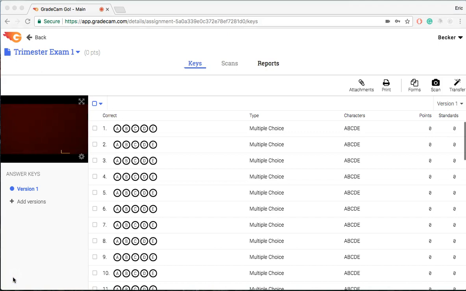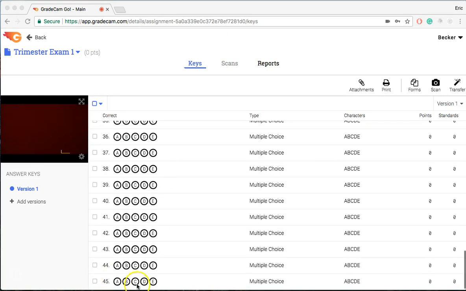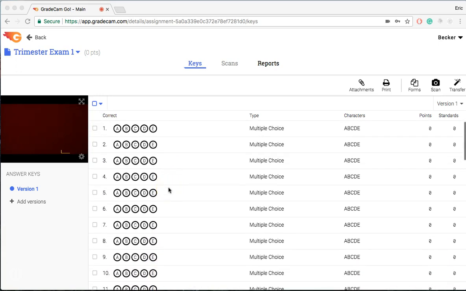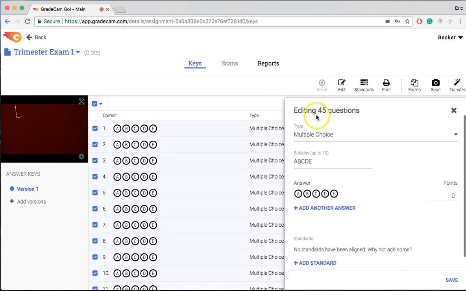Now this is automatically going to take you into an exam with all my 45 multiple choice questions. To begin with, I don't know about you, but I'm only going to have four answer options. And as you can see, it automatically gives me 5 answer options. So I want to change this to 4. So I'm going to click this blue button up top. This is the select all button. And this is going to automatically open up my editing tool for 45 questions.